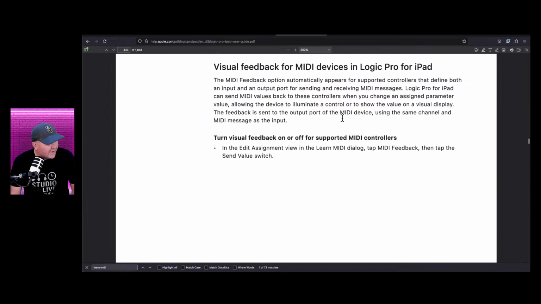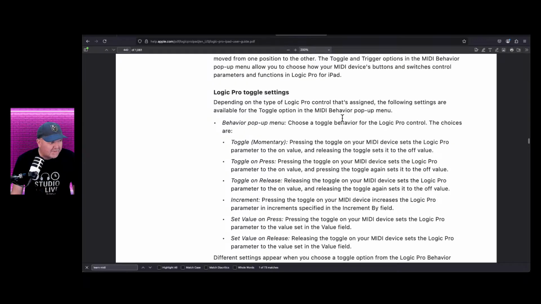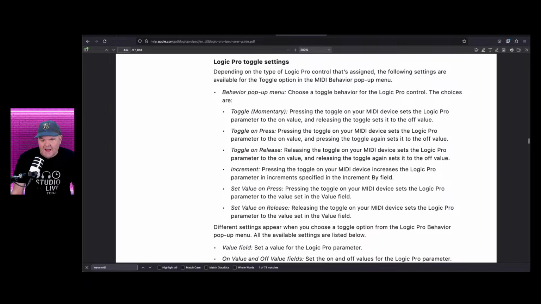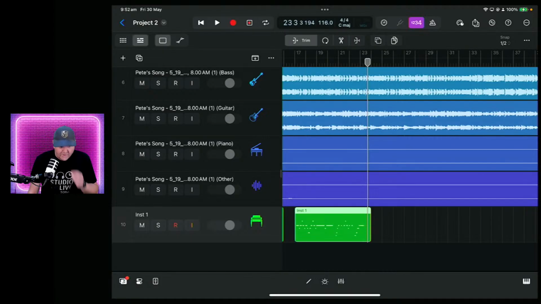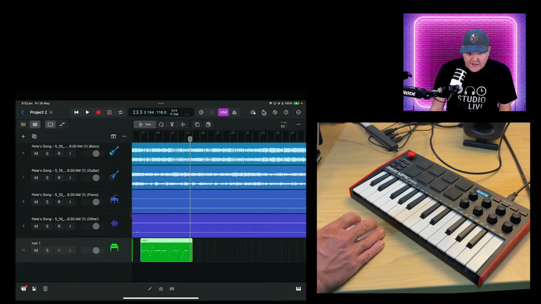Visual feedback for MIDI devices. All right, so it doesn't specifically lay it out there, but let's see if we can find out by just doing rather than reading, because manuals are fine, but sometimes it's more fun to just do. So let's show you this in a demo form here.